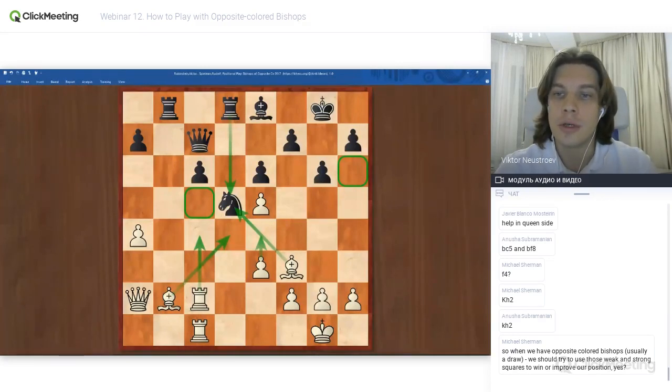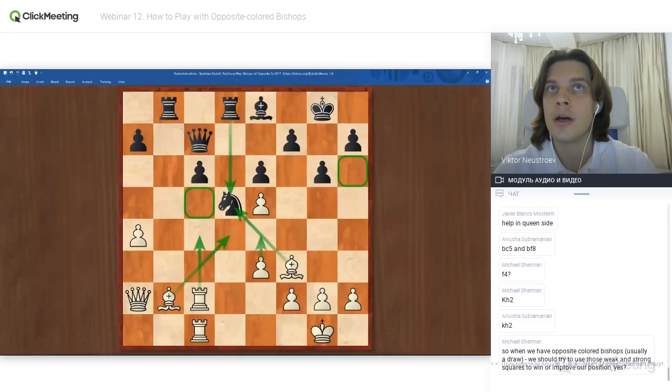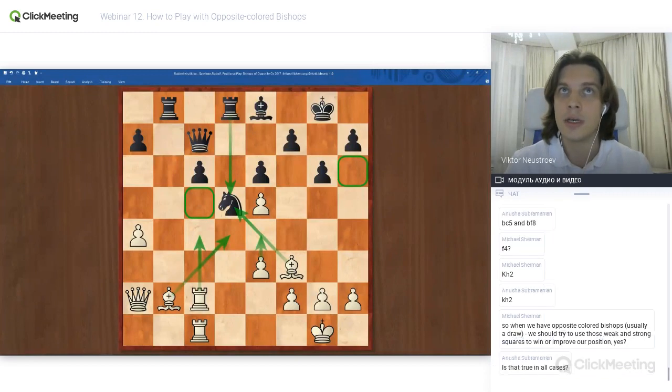Yes, that's true. So if we have bishops of opposite color, our task is to make weaknesses, especially on the side where the enemy king is located. And these weaknesses should be the same. These weaknesses should be squares of the same color as our bishop is, so that we can penetrate with our bishop, but he can't cover them with his bishop. This is the idea.